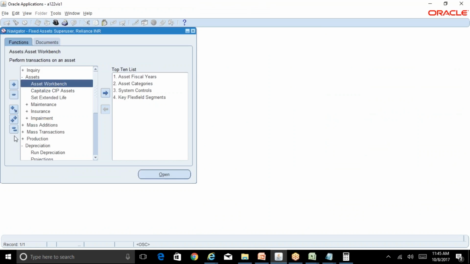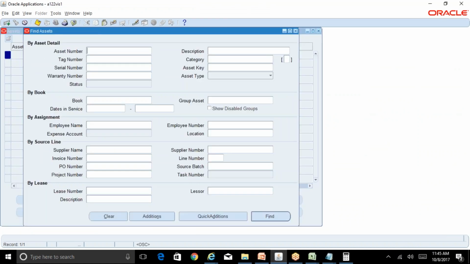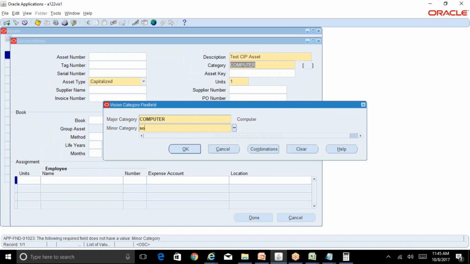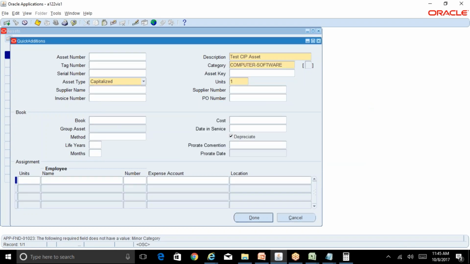Go to asset workbench, quick additions. You can say test CIP asset. Category could be the same, computer software. I mean, in our example, it should actually be plant and machinery, something like that, but that's fine. Asset type should be CIP.